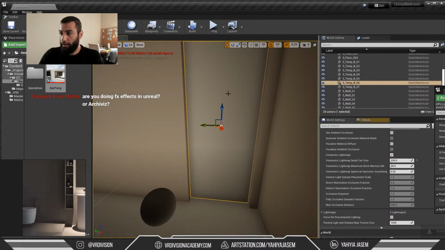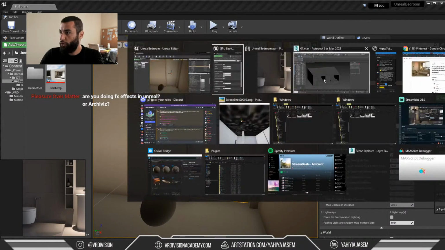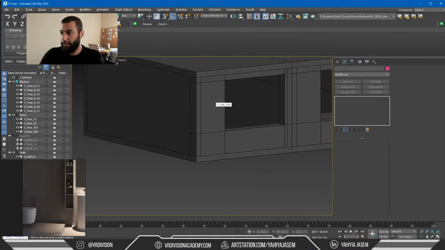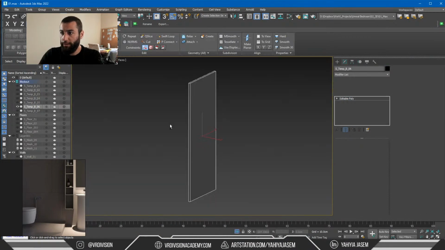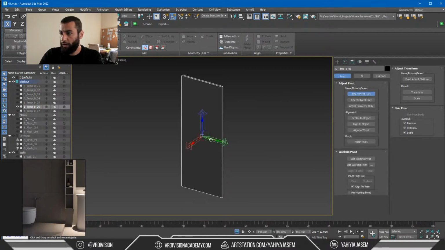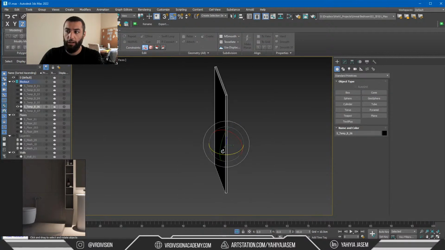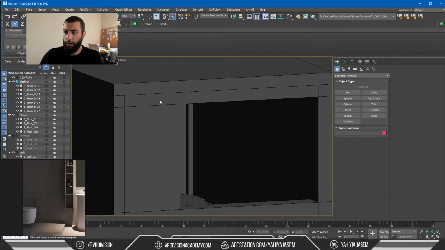And the door, before we bake the light, let's just fix the door pivot so we can rotate it. So I'm gonna select the door and I'm going to affect pivot only, put it here. So when we rotate, it would rotate around the z-axis here. Now, can export again.